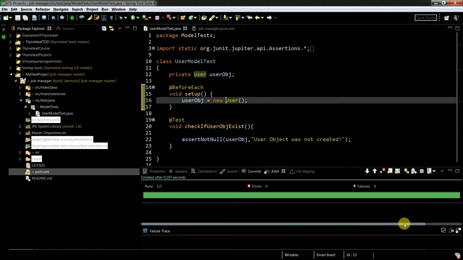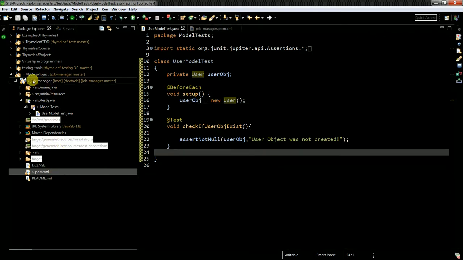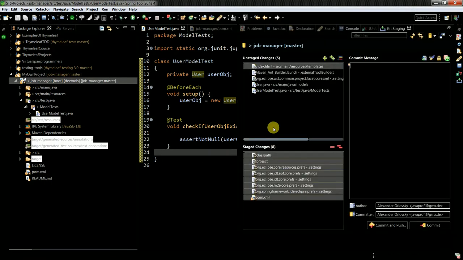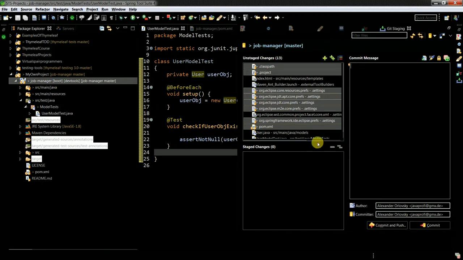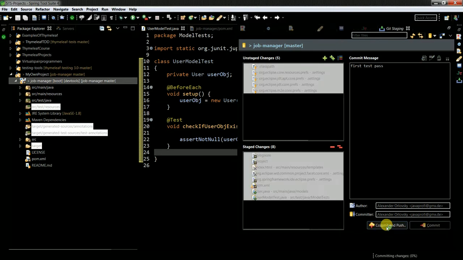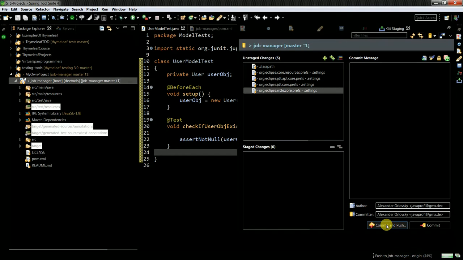Strange bugs happen. So basically, now I just need to make a commit, because I have updated a lot of stuff. Let me just quickly look up settings. Actually, settings I don't need. Moment, please. I need to exclude these settings. Okay, finally I figured it out. I need to update my ignore and check in. So let me write here "first test pass." So I'm committing to Git my first real test, which is passing. Pretty simple. Now it's committed.